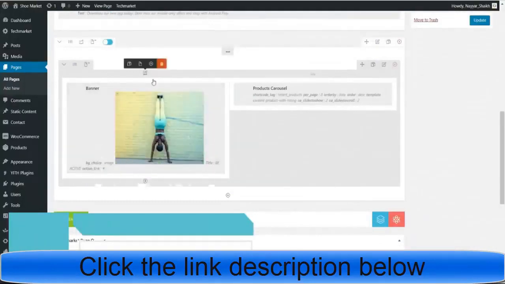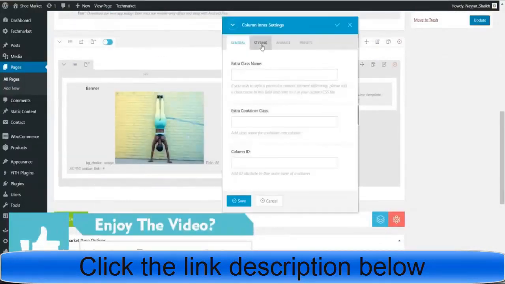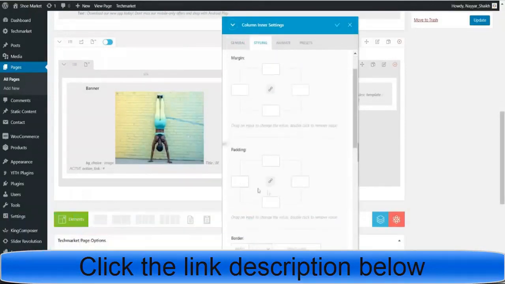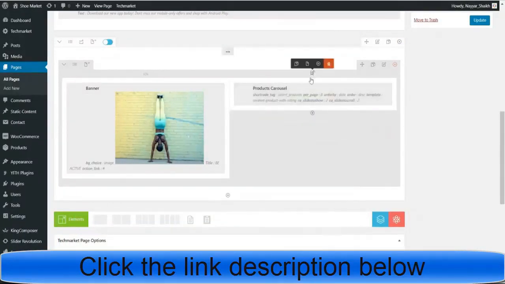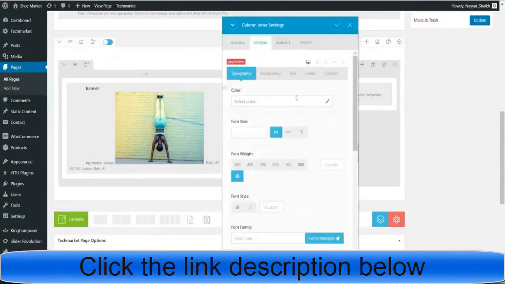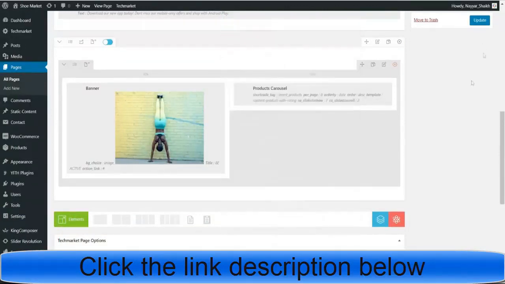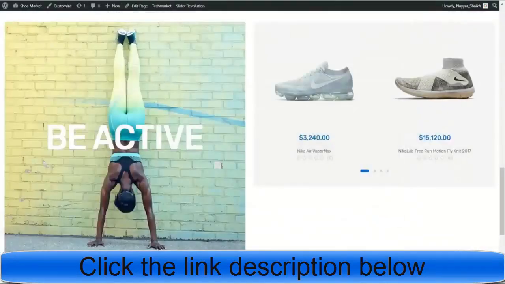Again, come back to this page. Now select this column, first column, click on this edit pencil button, go to styling, box, and in the left and right padding, type in 0 pixels. Okay, click on save. Now select this column, styling, box, left and right padding 0 pixels, click on save, click on update. Now again come back to this page and let's refresh it.